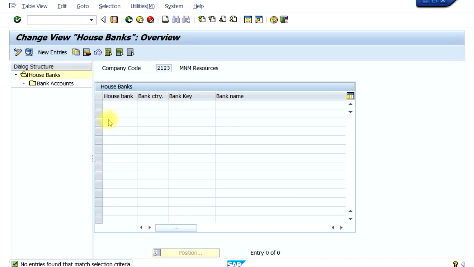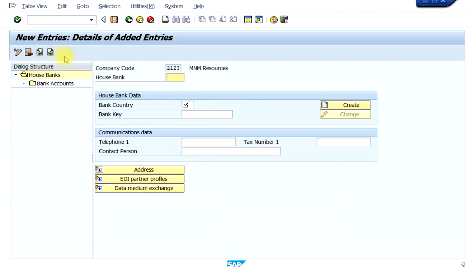So now we are going to set up our house bank. Click on New Entries. You can give your house bank an ID. I'm going to call it ANZ01. If you're going to create many banks, you can start off with 01, 02, and so on. Now you can specify the bank country. What I will do is select my existing bank and press enter.